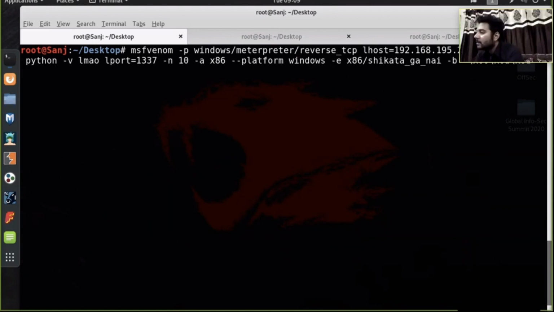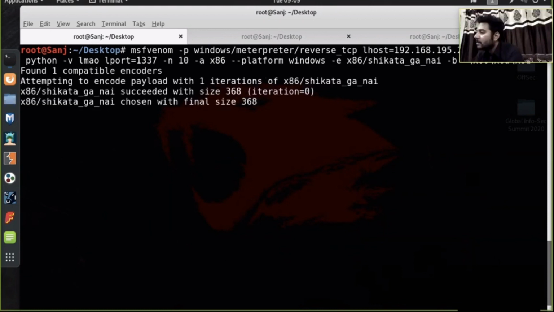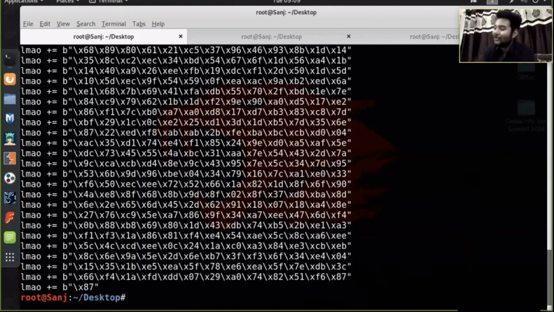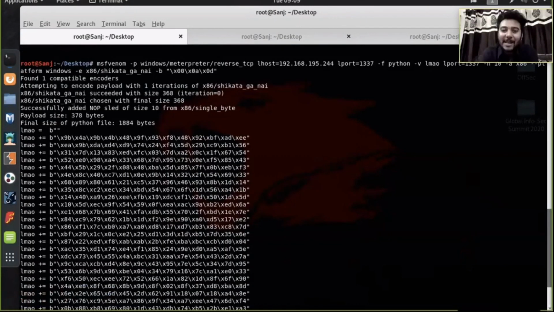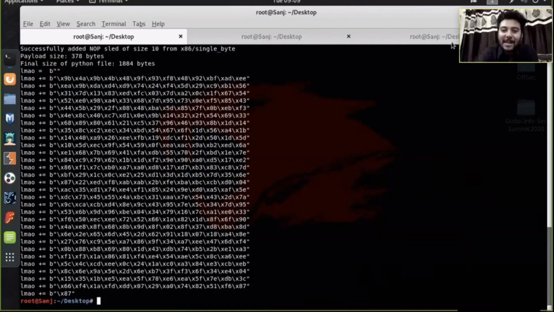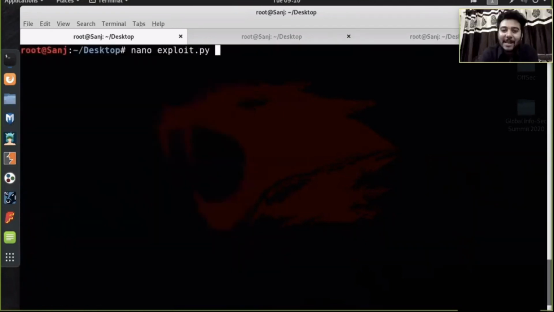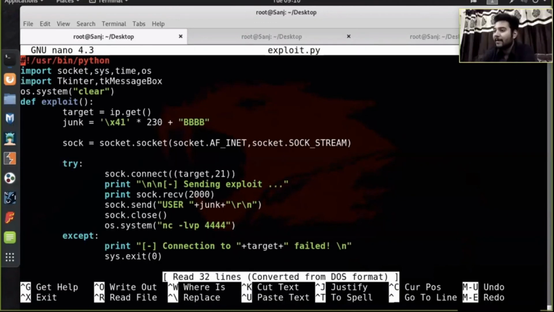Let us see whether we can hack this machine or not. Very nice, so we have a payload. Can you see the name of the payload? The payload name is Lamao. So I just choose this payload to hack the machine, and it was successful. I did this payload, and I just put it into the exploit code we have.